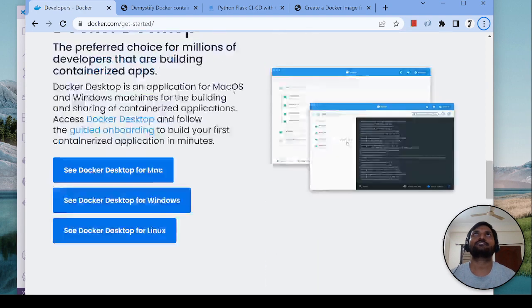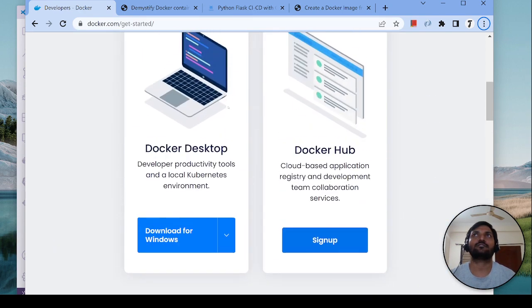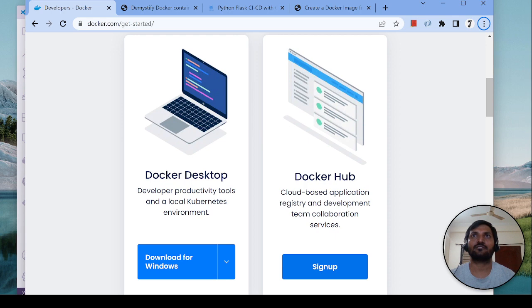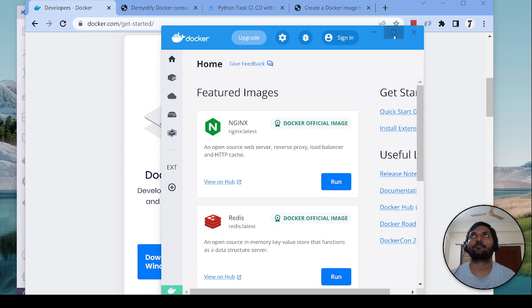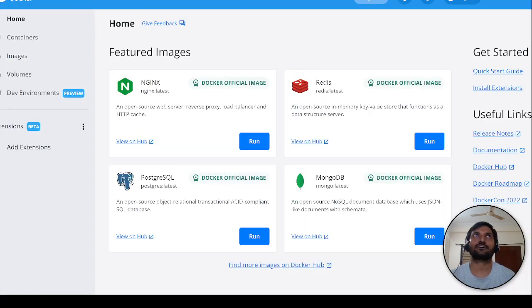Okay, so let's first try it, if you have installed. I have installed Docker on my local machine, and I have launched it as well. So I'll just show you exactly how it is looking. So this is the Docker Desktop app. Once you launch it, it will show like this. This is the similar kind of UI you will get.